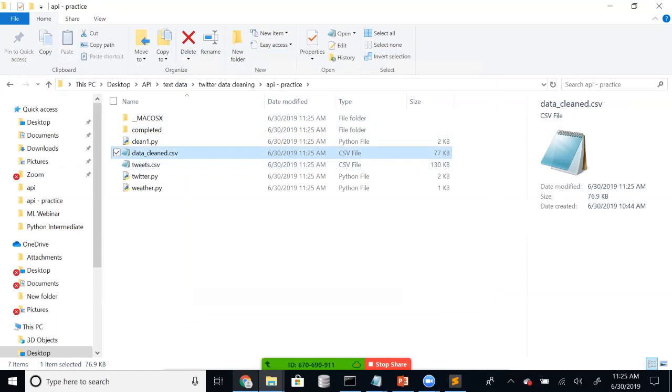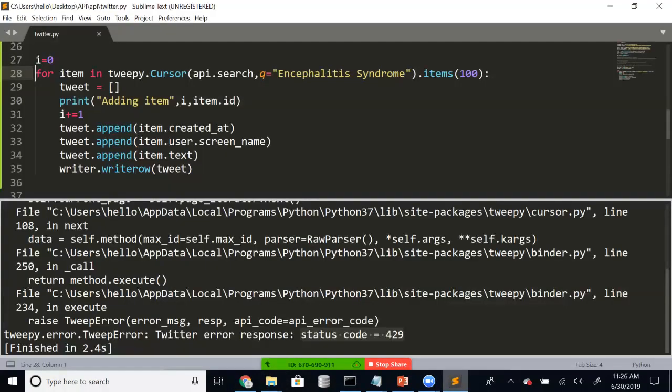Okay, so over here, what we are saying is limited to 100 items max. If you put 100 over here, it will give us a maximum of 100 items. This cursor will stop at 100 items.